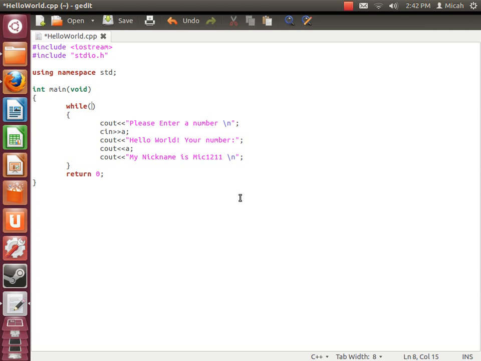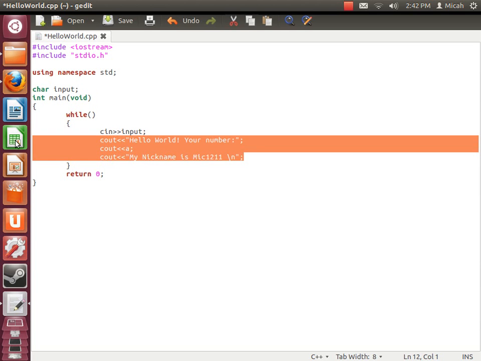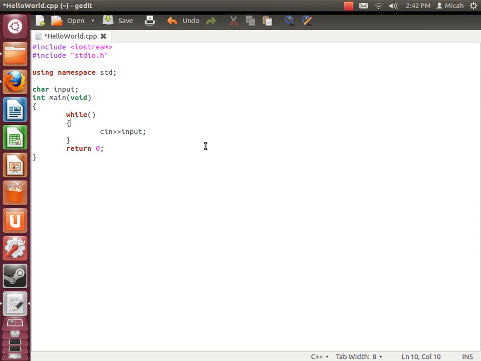So for now, we'll make a variable called input that is a char, and in this we will say input. Now this is going to be kind of a new one here, so just bear with me as I get rid of everything that we've already done.